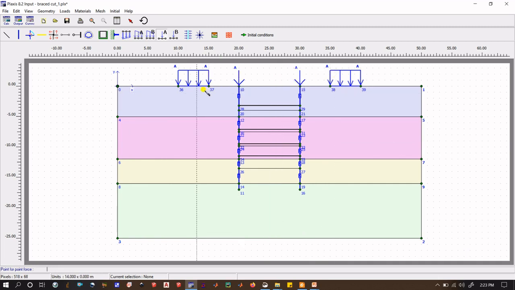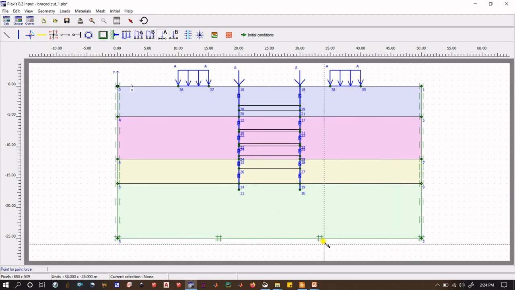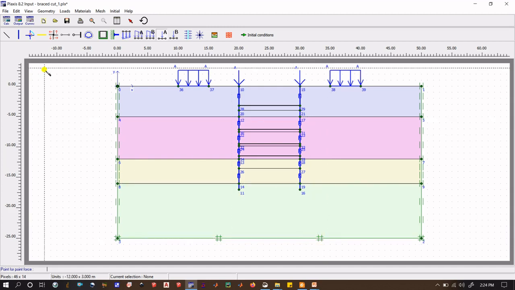So we have taken four loads here, and what we have to define next is the boundary conditions. Here the standard fixity is there, so we'll click on the standard fixity, and it will automatically define those fixity conditions. Here it is restrained in the horizontal direction, here it is restrained in both directions.